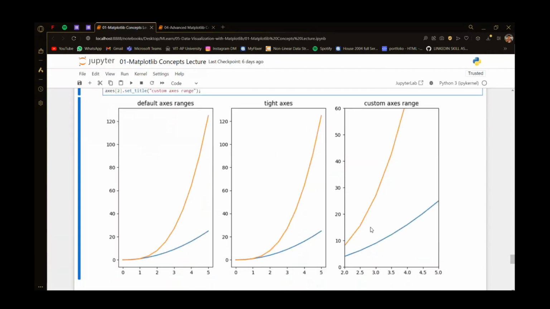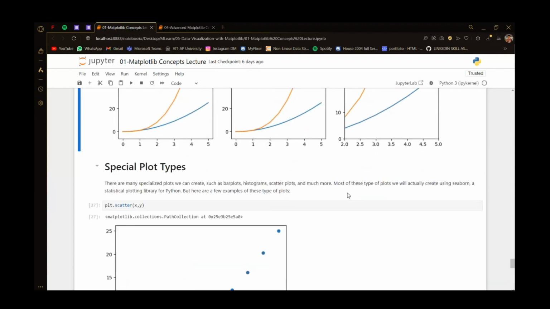And since you've done that, you can see that your graph no longer starts at 0 because there is no 0 to begin with. Okay? These are your custom set axis ranges, sorry.